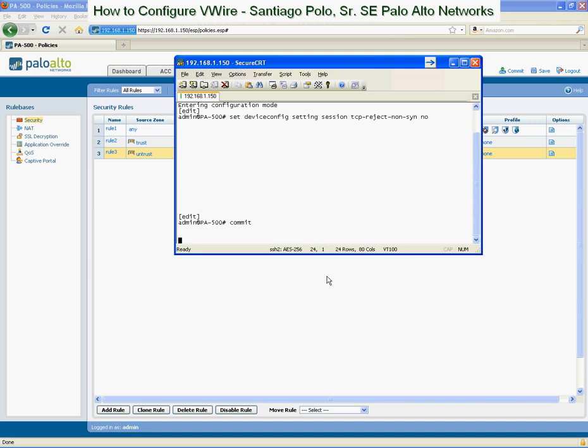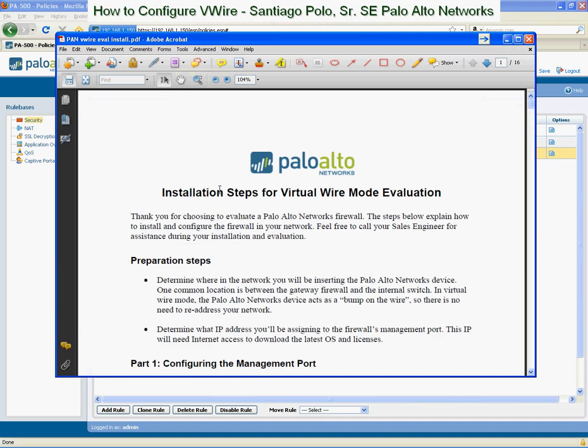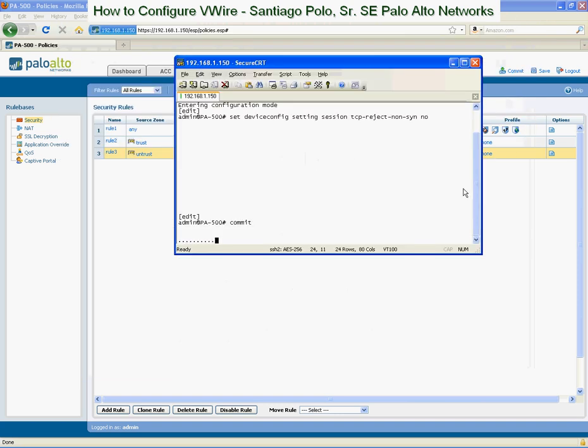Now, I did a couple of interesting things here that may be easy to forget. So what I highly recommend is that you also get a hold of a document that goes over this as well: Installation Steps for Virtual Wire Mode Evaluation. This is a great document. It walks you through all these things step by step. You can get this from your Palo Alto systems engineer, and possibly you may be able to get it from our support team as well. But nonetheless, if you can, get a hold of this document as well if you're doing a virtual wire install. So I'm going to let that go ahead and commit.